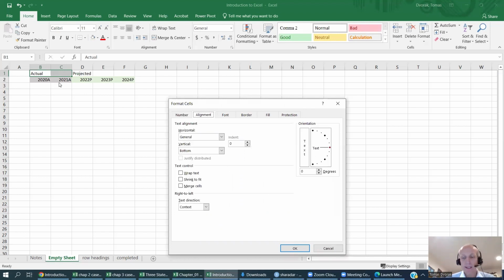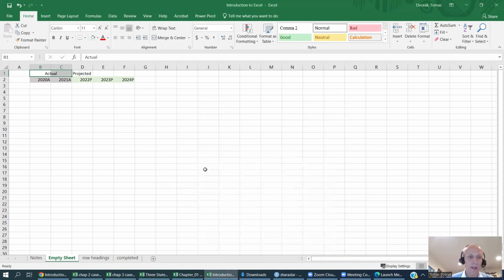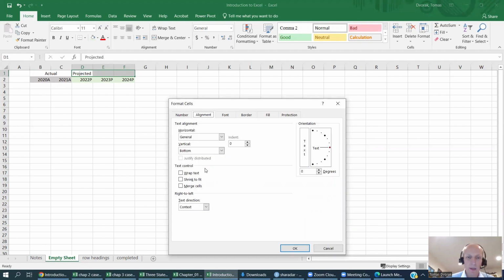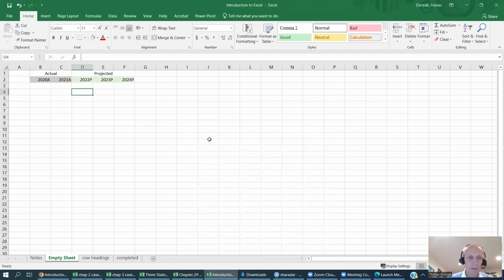Now let's go to alignment, and let's select center across selection, and we're going to say okay to that. You can see that that actual label is in cell B1, but it's centered across both columns B and C. And we'll do the same thing with projected. Again, Control 1, alignment. We're going to select center across selection. Okay, perfect. Fantastic.